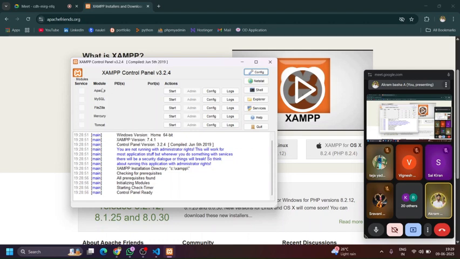Here you can see Apache, MySQL, FileZilla, Mercury, and Tomcat. These are all the servers, the services which are provided by XAMPP. You just have to start the server and then utilize it.